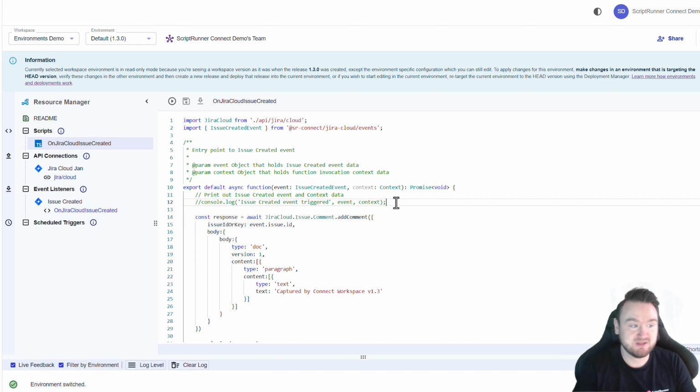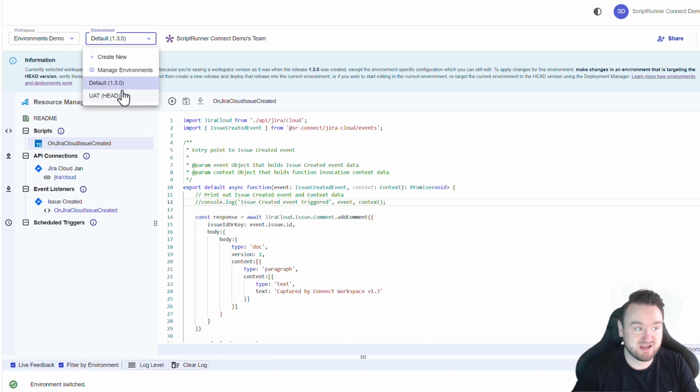So no one can come in and make a modification to your default or your live environment. If it's assigned to a released version, it's going to stay the same. You have to go and create a new version using your head to release to live to make sure you go through that process.